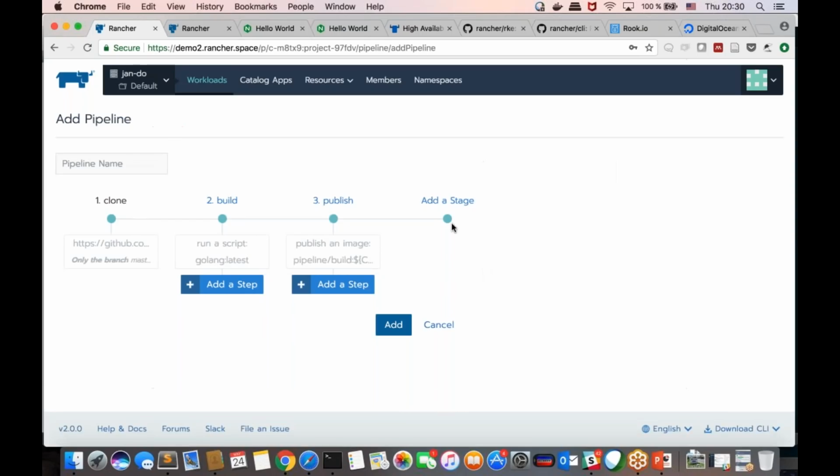And going on, we will add another type of step, which would be deploy. So then you can build a CI/CD pipeline to actually deploy the image in the cluster as well, as a pod, as a deployment. Yep.